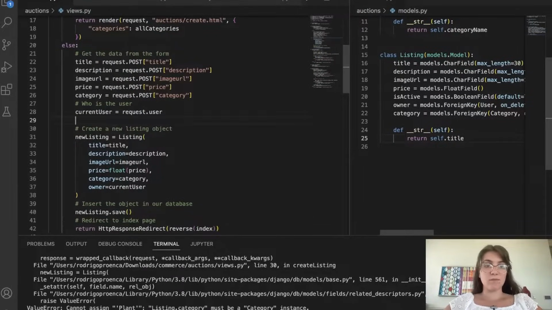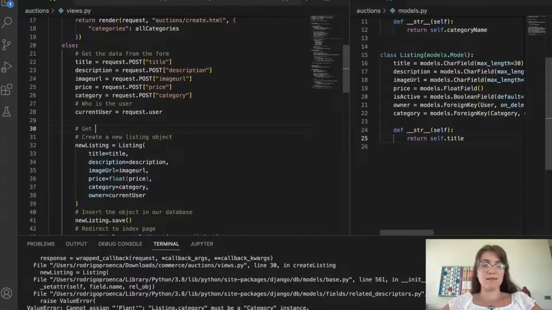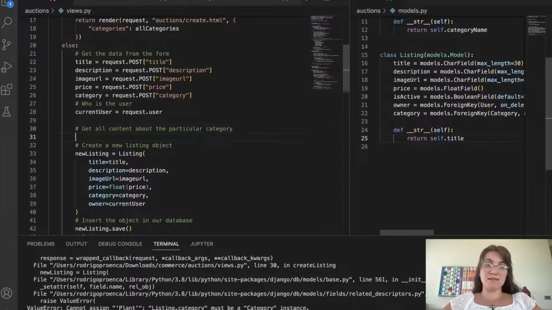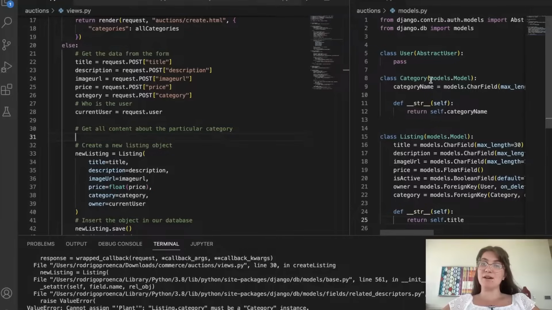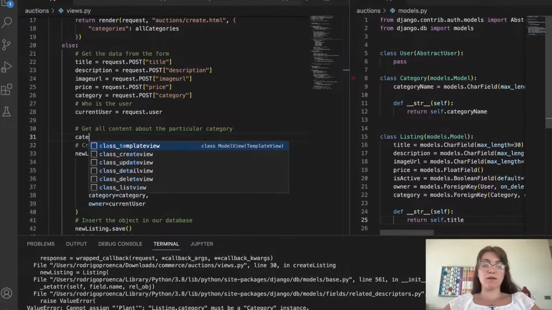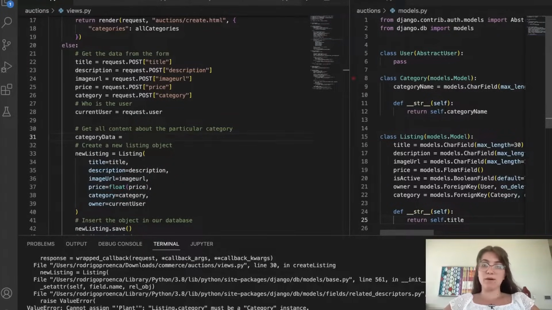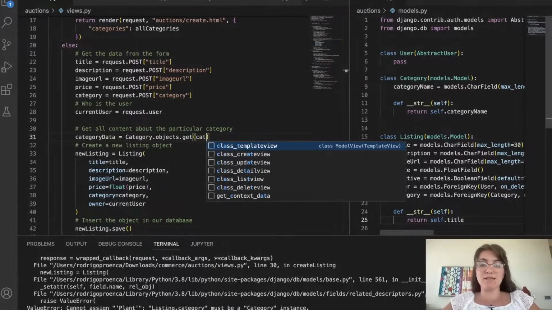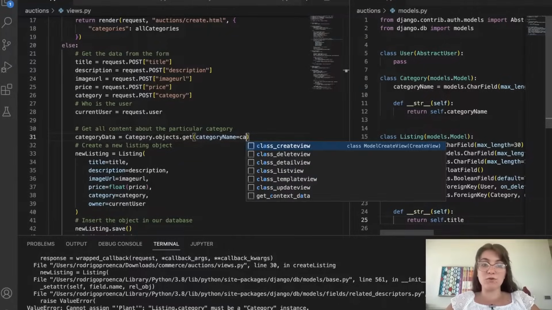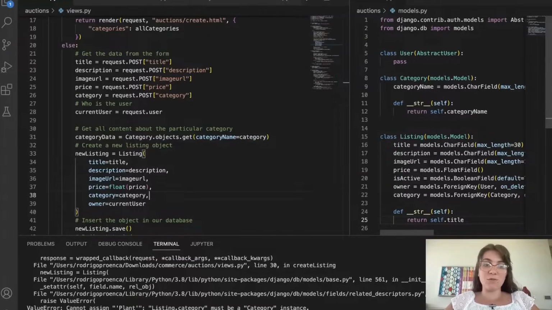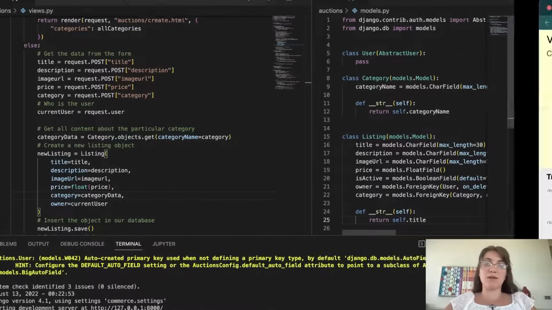Before we start, I'm gonna create here get all content about the particular category. And this makes sense because here I'm just getting the name of the category, but we need to actually send this data here. So what are we going to do? We're going to create a category data, and it will be category.objects.get because we want to specifically get the data about the category that we selected, and we're going to say the category name should be equal to the category we're getting from the form. And this will be the category data that we're gonna insert in our table, okay?